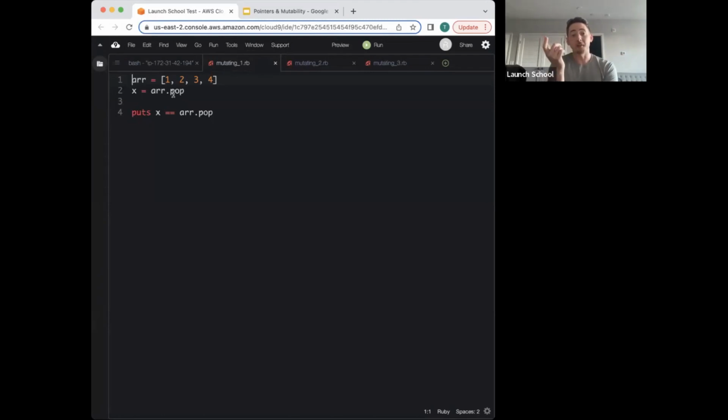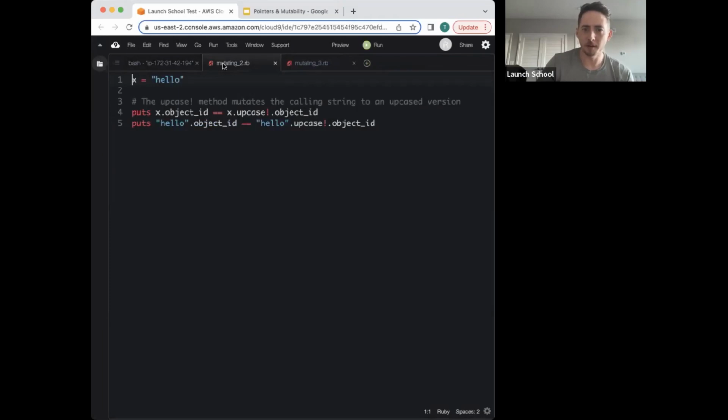So X is being assigned to the return value of calling pop on our array here. So X is going to actually be referencing a 4, and array has been mutated, so that 4 is gone. So array equals an array containing 1, 2, and 3, and X equals 4, which are not the same thing. That's why you get false. Okay. We're going to take a look at a little bit trickier one, I think.